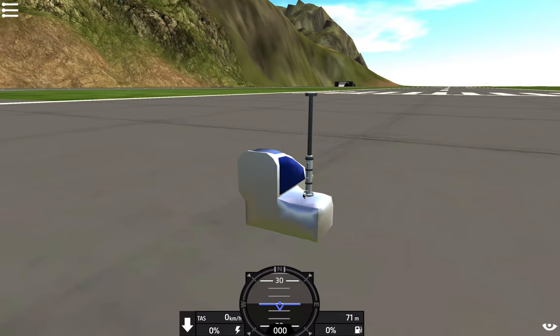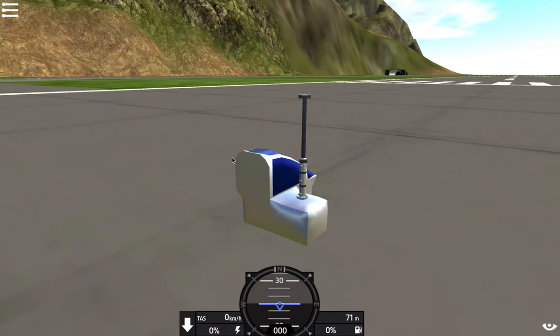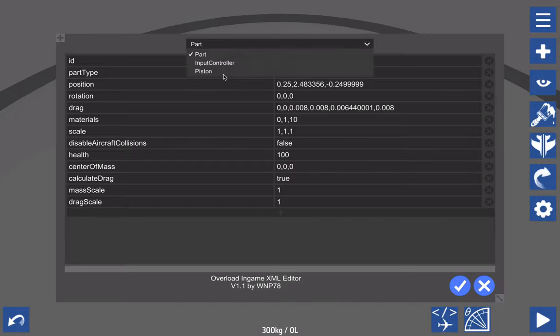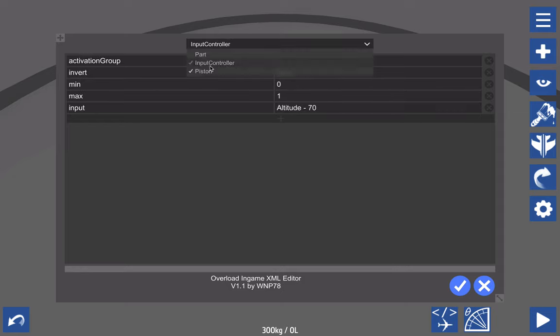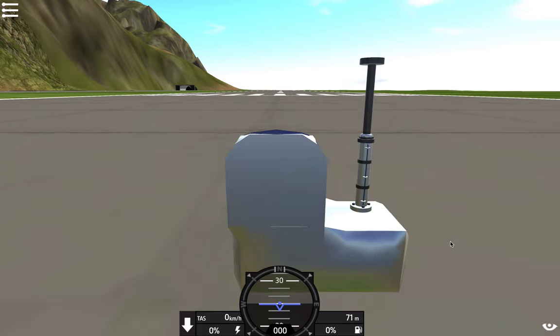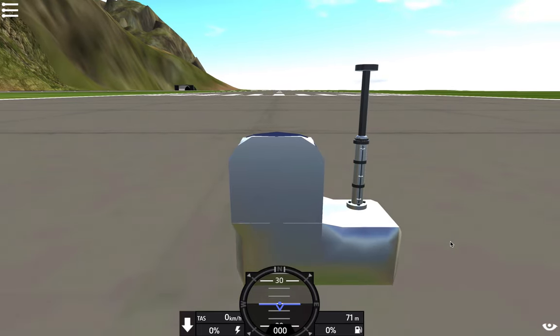If you're trying to watch this and learn about the input functions, for the syntax, how you write stuff here, you must put spaces between the inputs. So remember to put spaces between the operators when you're using them. Alternatively, if I were to say 70.5, since the altitude value we know is 71 meters, and we're subtracting 70.5 from it, then it should only extend up to half. And you can see that exactly happens. So this is how you should use these functions.